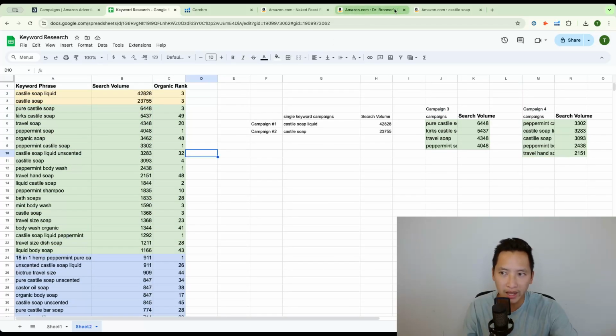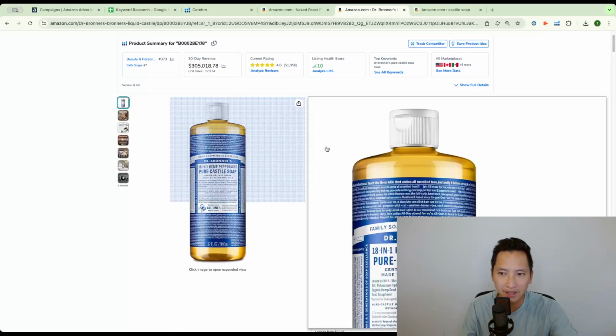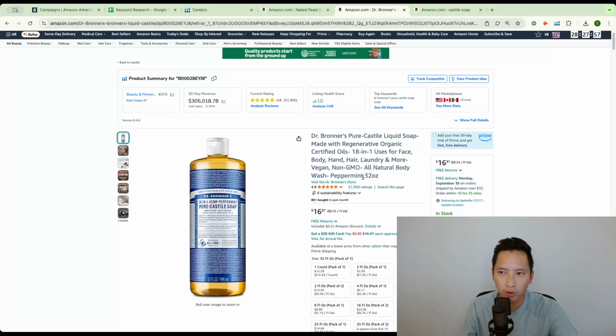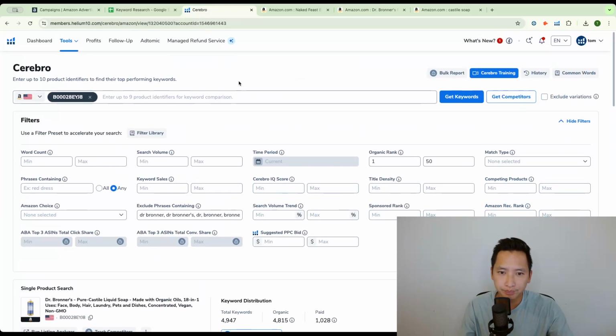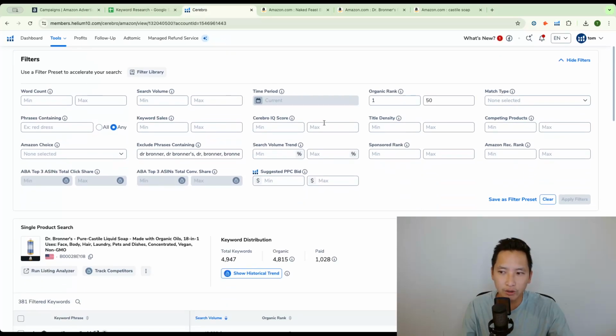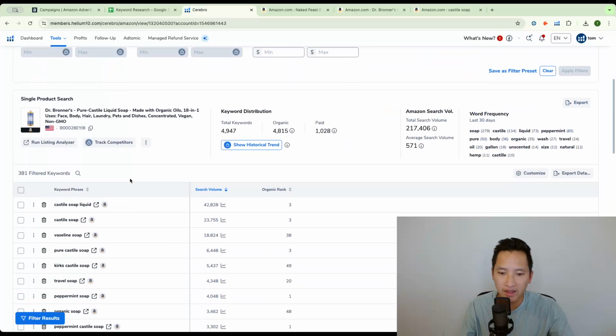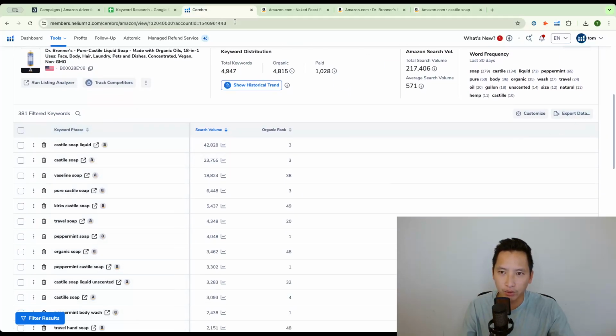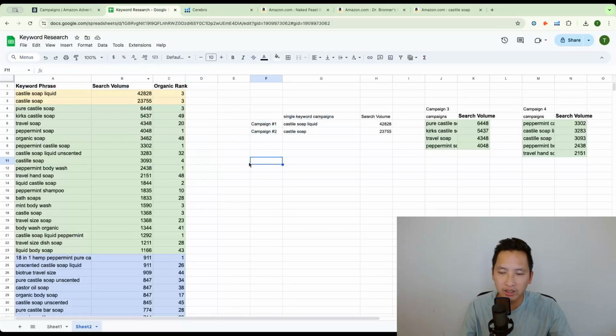The way you do that is you identify the top ASIN in the category or a big competitor of yours that's very similar in product features and things like that. You want to download Cerebro. Or Helium 10 and use the Cerebro tool. You want to input your ASIN here. You want to ensure you have the right filters. And then you want to download, export this CSV into a Google Sheet, and then start categorizing the keywords.